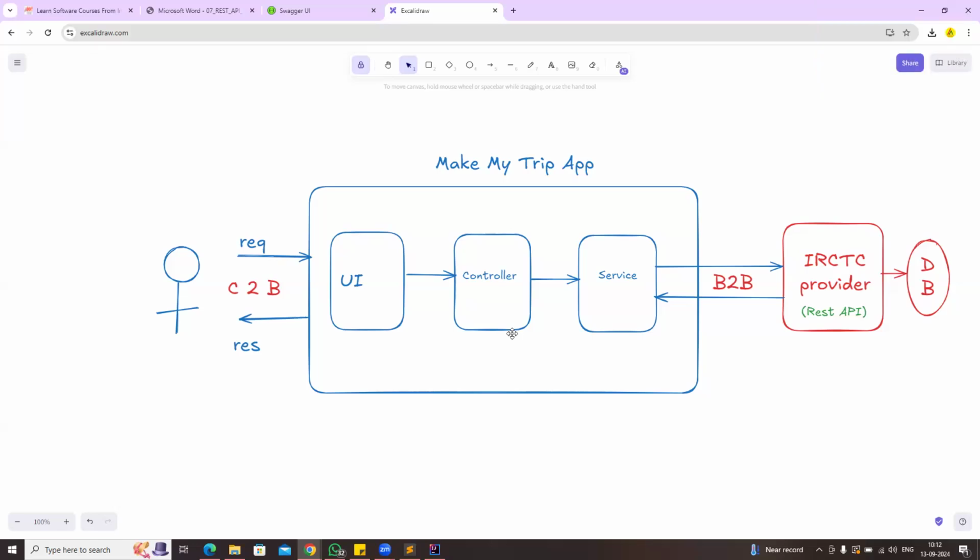Now, can we develop this consumer application? Can I say the consumer is a web application which is using web services? So in the web application, web service also will be available. My web application, Make My Trip, I am going to develop as a web application. That web application is going to communicate with the IRCTC for the B2B communication.